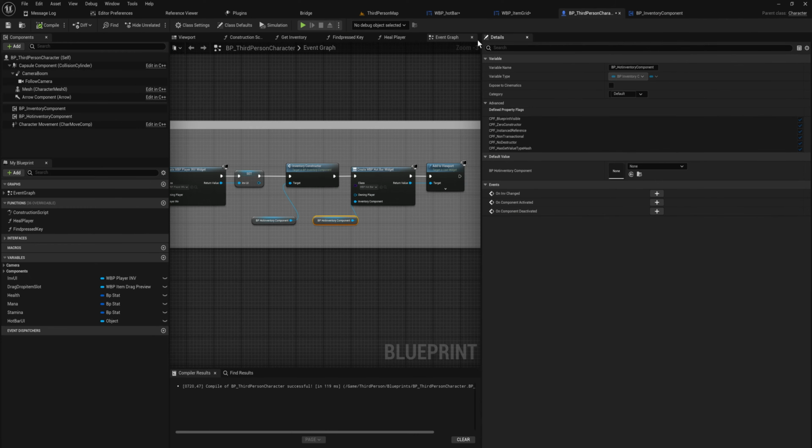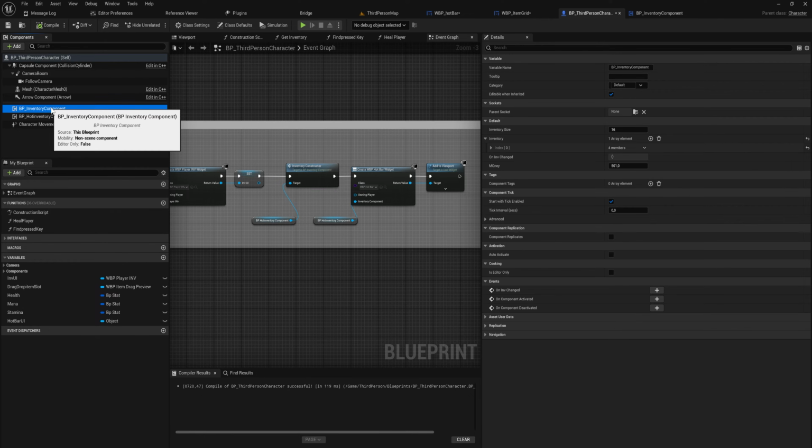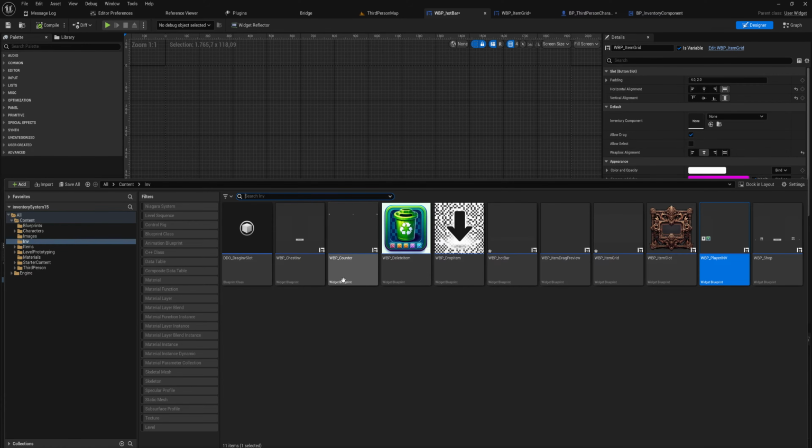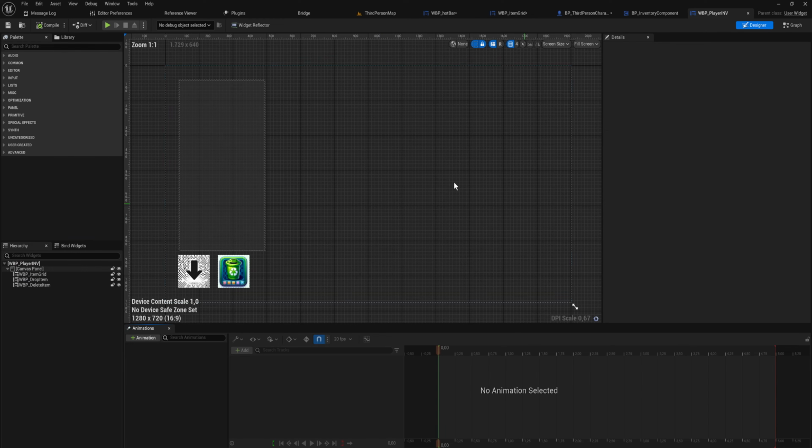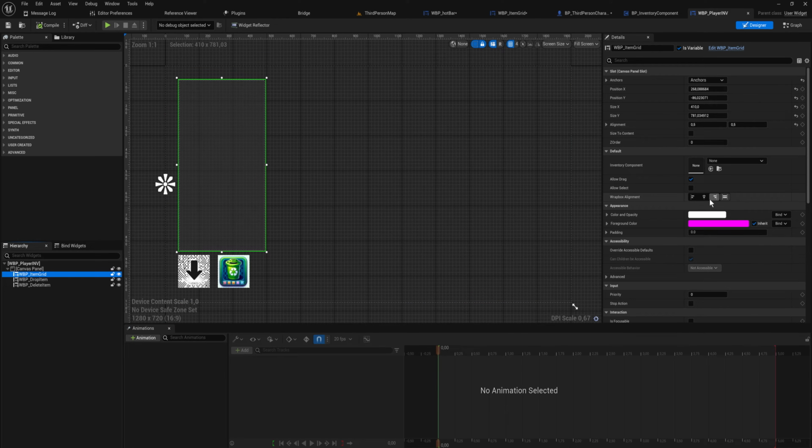But if I go into the third person character here and I go into this inventory component and say, actually, I want to have 18 slots. And we open up the player inventory screen itself. So that's this one. And we go to this item grid over here. We can set this one to be aligned to the left instead.